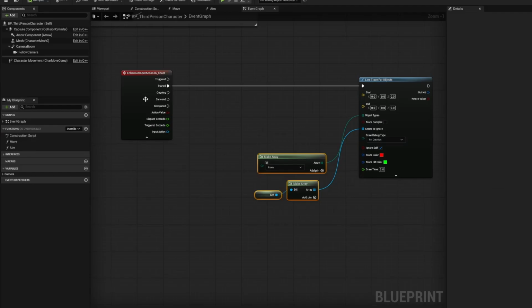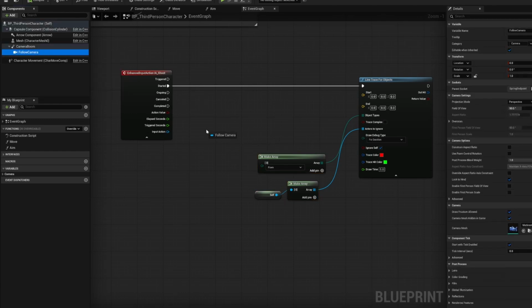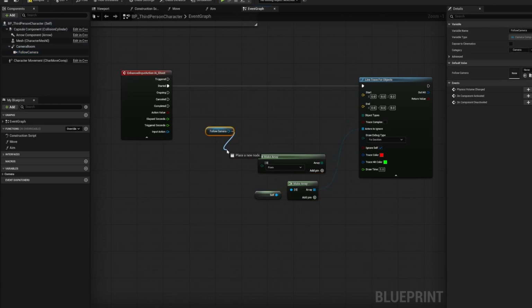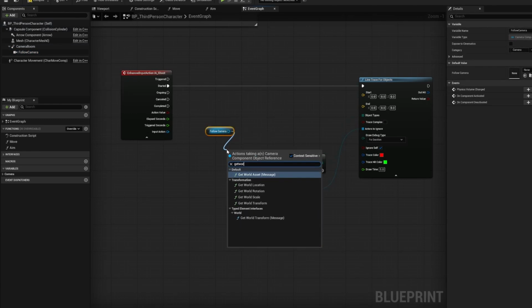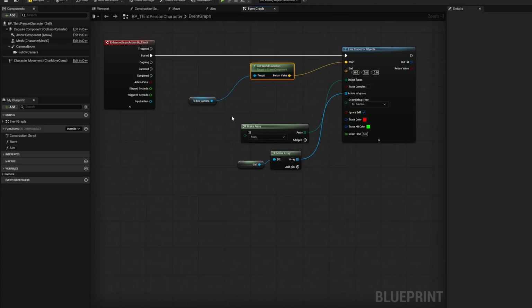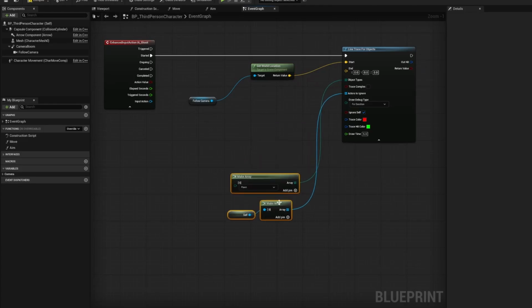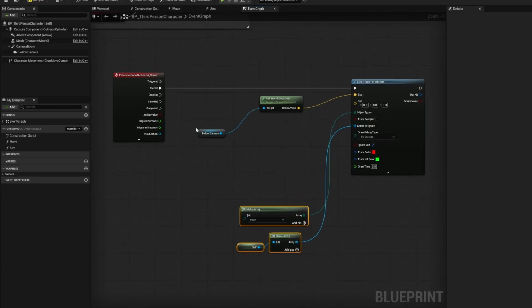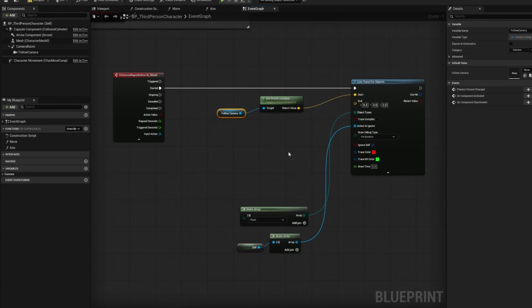So we want to get this starting location of our follow camera, which is the name of the camera in this default third-person character. And we want to get the world location. Okay, so that part's pretty easy. But then this is where we figure out, okay, well, where do we want it to end? You can't make it literally infinite. There's not enough computing power to do that. So you have to have some sort of an end.